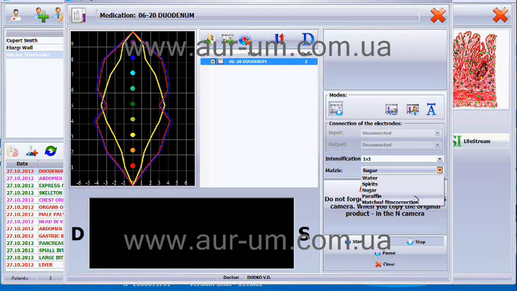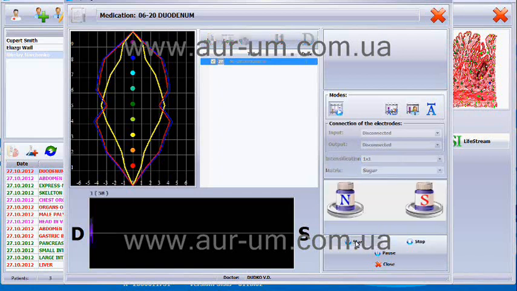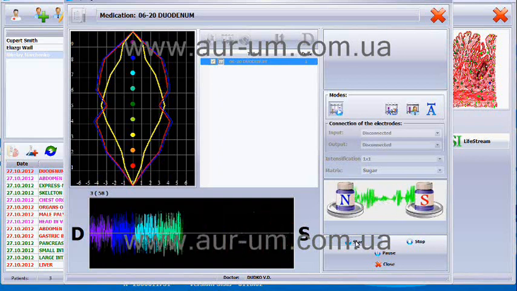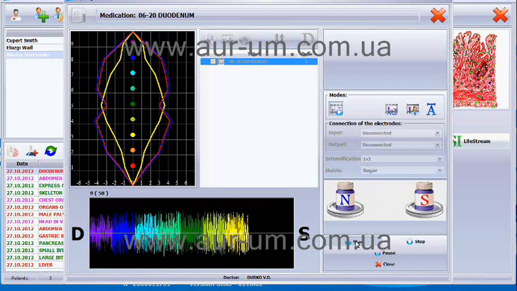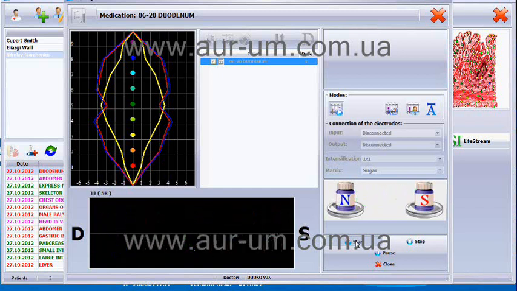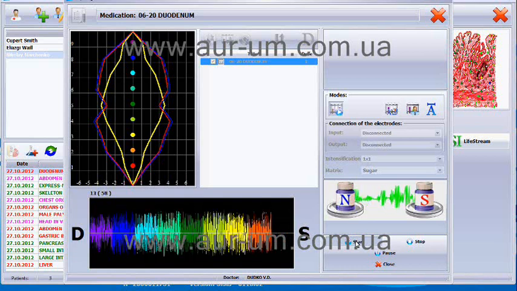We also select a matrix that we are going to use. In this case, we are using sugar. And we start. For this process, also the presence of the patient himself is not necessary, as we are for now using the data only from the database itself. So we are recording a spectronosode of a healthy organ. So we have put into the S camera sugar in a small plastic bag.